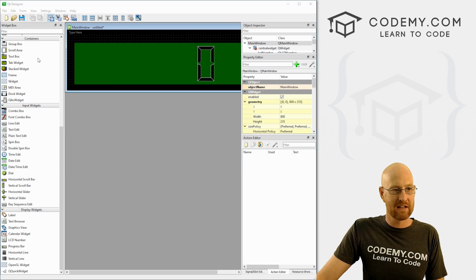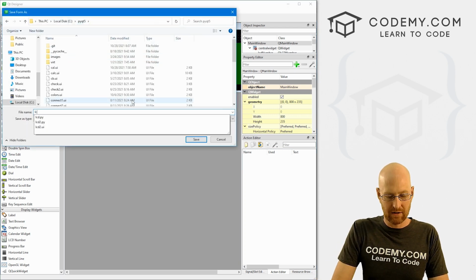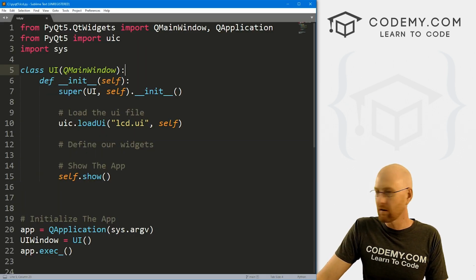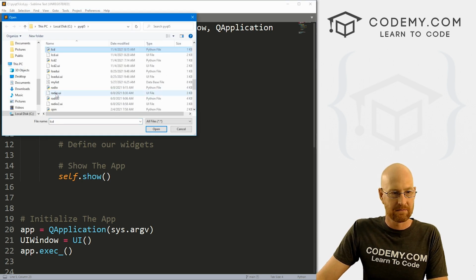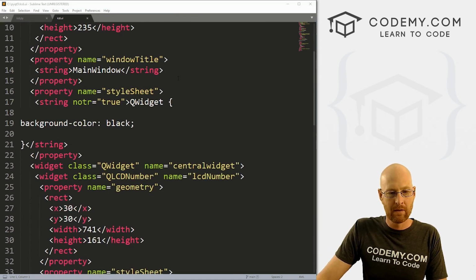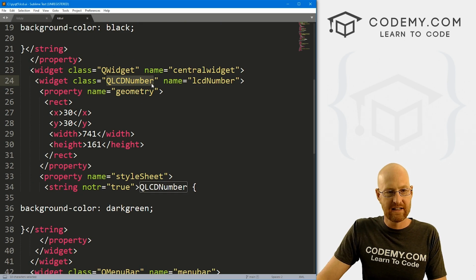It looks good. So let's go file, save as. And I want to be in my C PyQT5 directory, and let's just call this lcd.ui. And there we go. So let's head back over to our code and let's open that file. So let's go open file and let's just find lcd.ui. There it is. Now we need to first define our widgets. So if we come through here, we see, let's see, where is it at? QLCDNumber, this class.